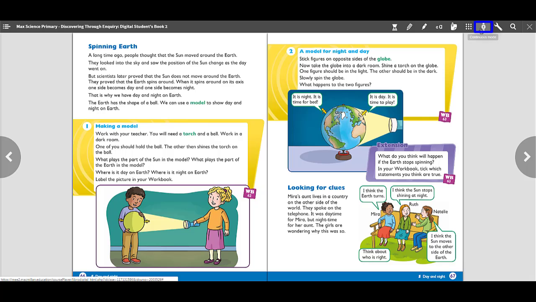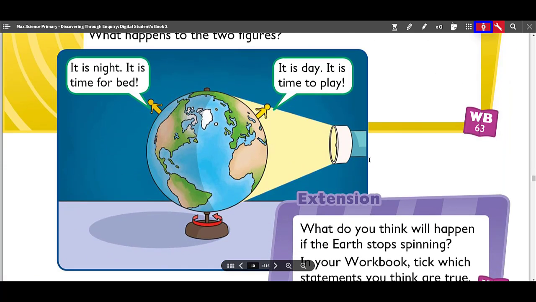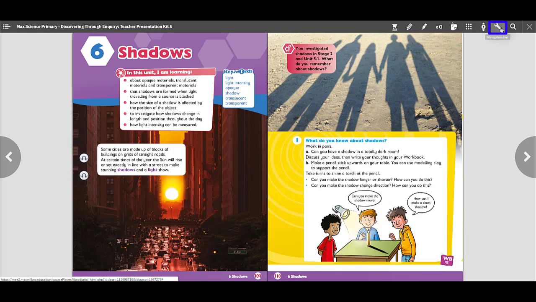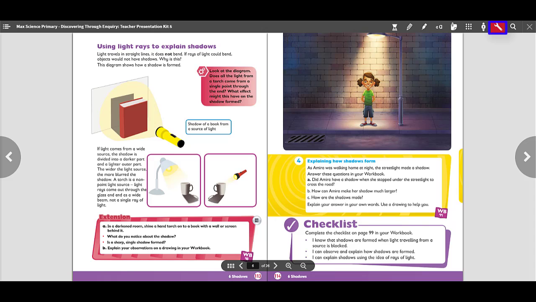The continuous mode allows you to zoom in and out of the page to emphasize a specific area. The navigation feature allows you to click on the thumbnails icon and view the full content of the chapter, selecting appropriate pages as a point of reference during lessons.